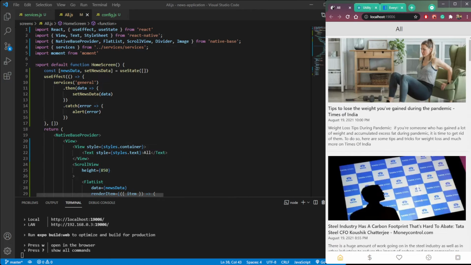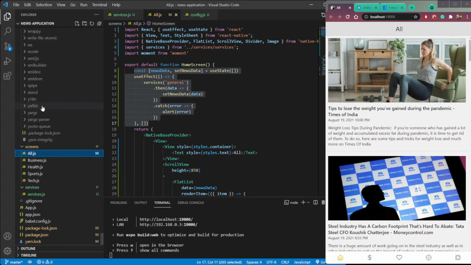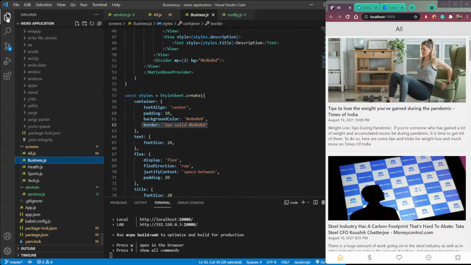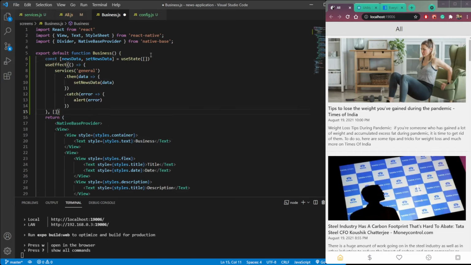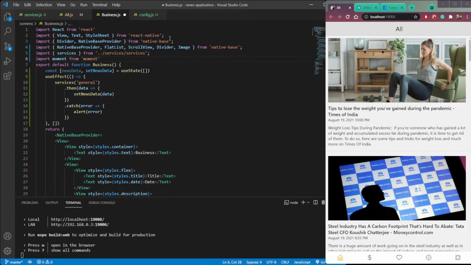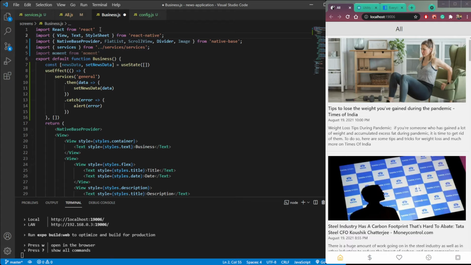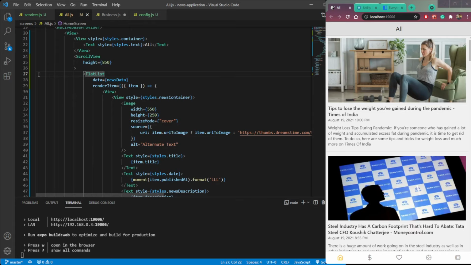First, we need to copy this useEffect hook and the state to other screens. So copy, and in this business screen we need to paste it here after function business. Then we need to import services, moment, native base, flat list and everything, and paste it after this, and remove this one. Then we need to copy this flat list, all the data.